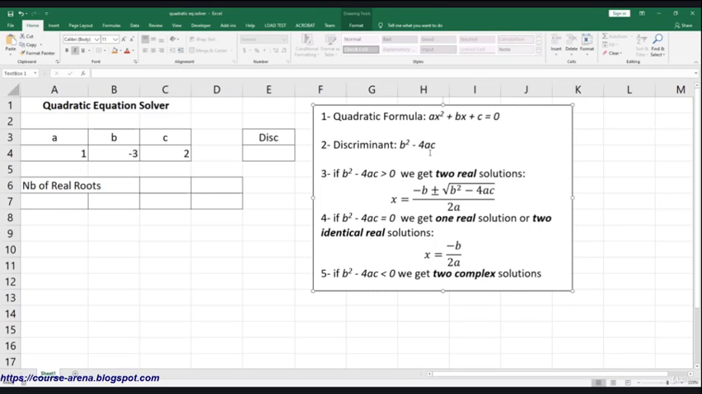Based on the sign of the discriminant, if the discriminant is positive, we have two real solutions, where the solutions are minus b plus or minus the square root of the discriminant, divided by 2a. However, if the discriminant is equal to 0, we have one real solution or two identical real solutions. If the discriminant is negative, we have two complex solutions where the solution will have an imaginary part. In this example, we will not deal with complex solutions, we will only deal with real solutions.